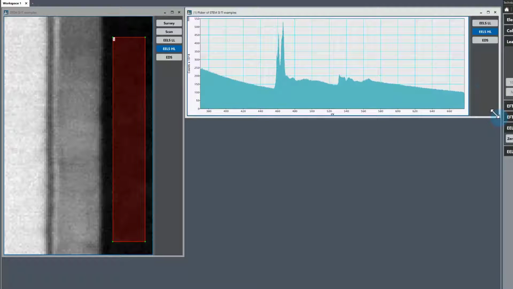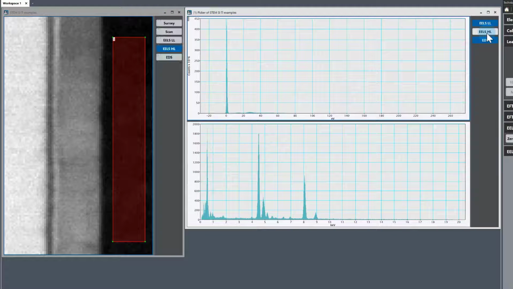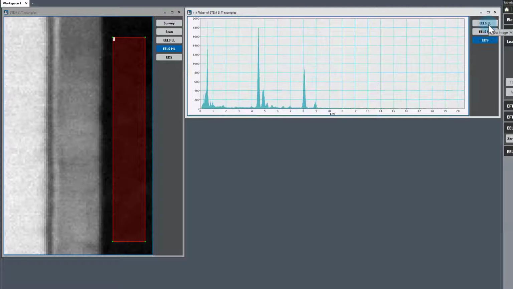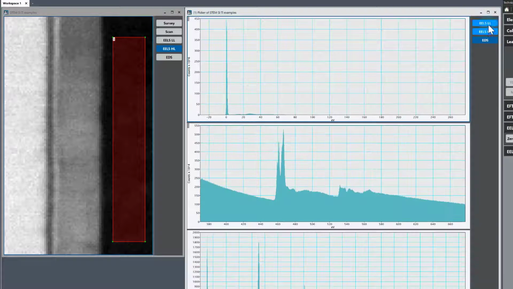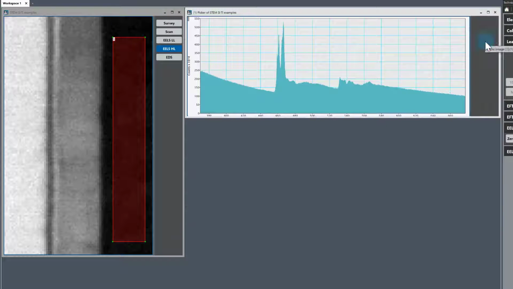What's kind of cool with these compound data objects is we can actually show multiple things at the same time. If I choose to show the low loss, you can see that we have both the low loss and the high loss. I can even add in the EDS as well. So EDS and low loss, EDS and high loss, yeah. But let's concentrate on the EELS data for now.